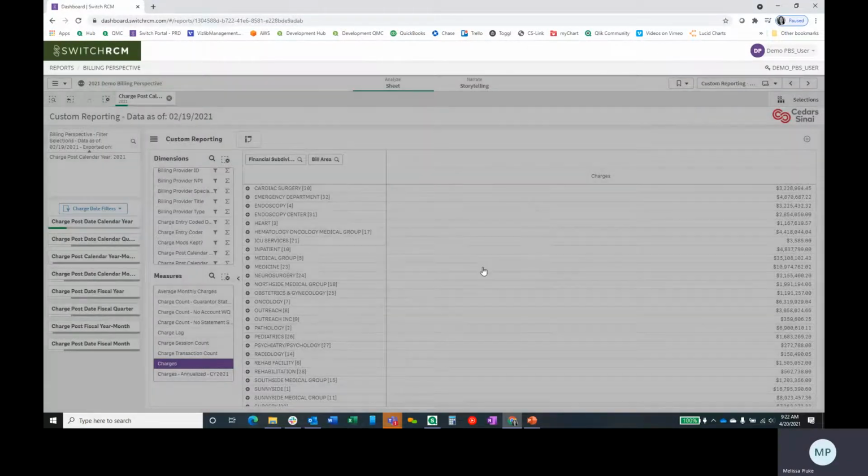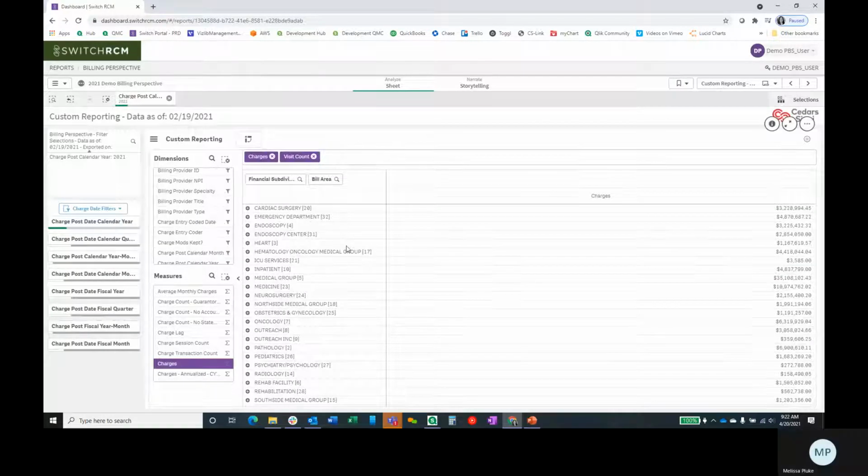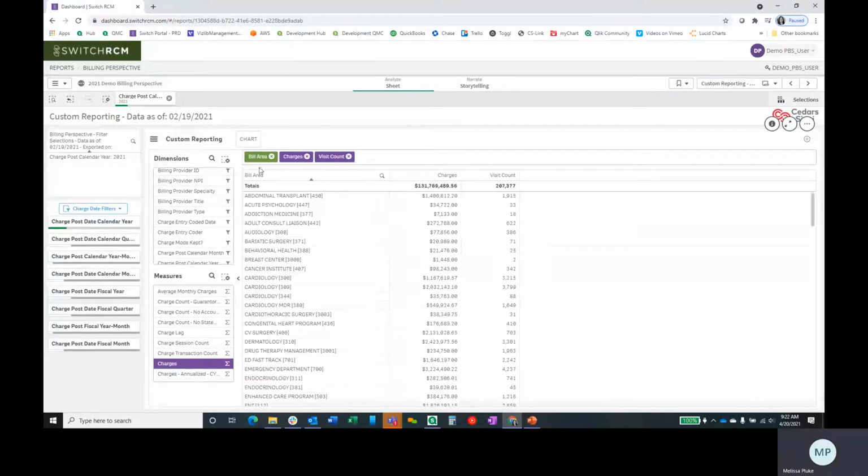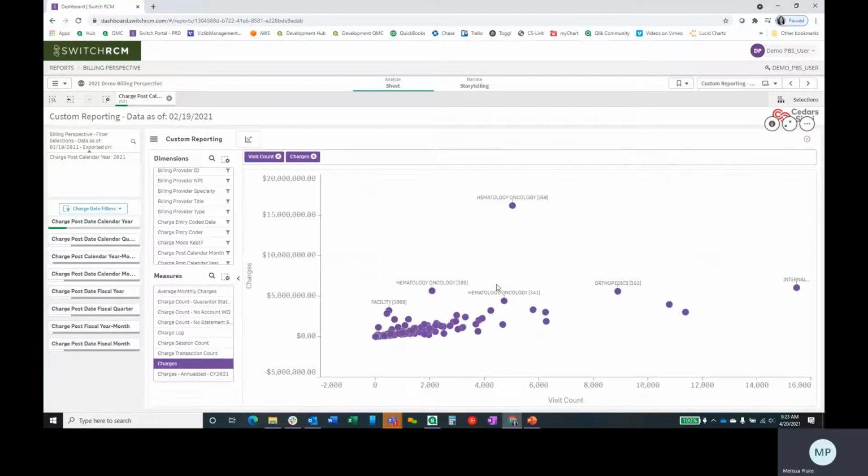The next visualization that you can use is a scatter chart. In this example, I have our bill area, charges, and visit count. I can come up to the chart button here, switch to a scatter chart, update the layout, and you can see the various bill areas and their total visit count and their total charges.